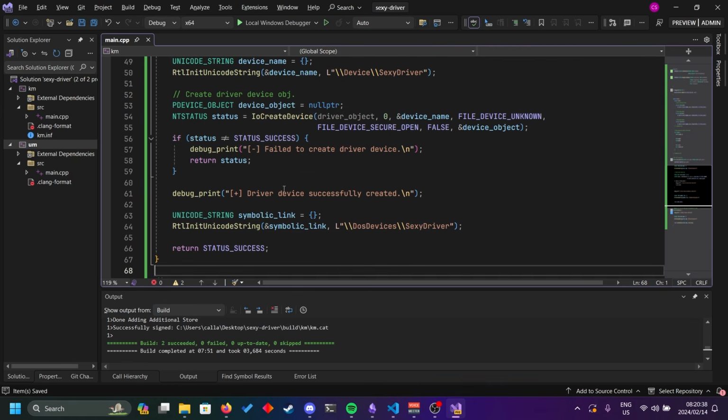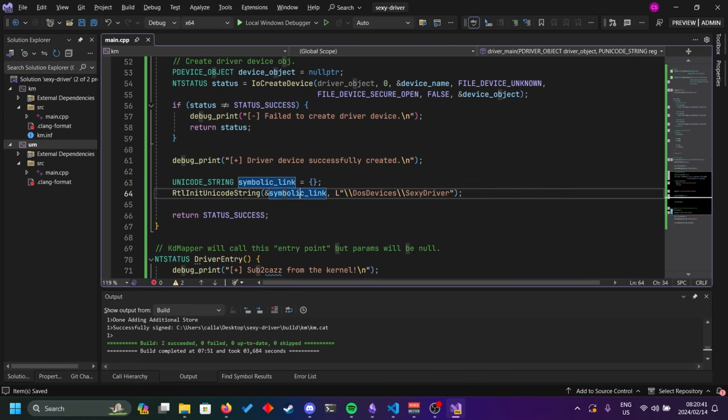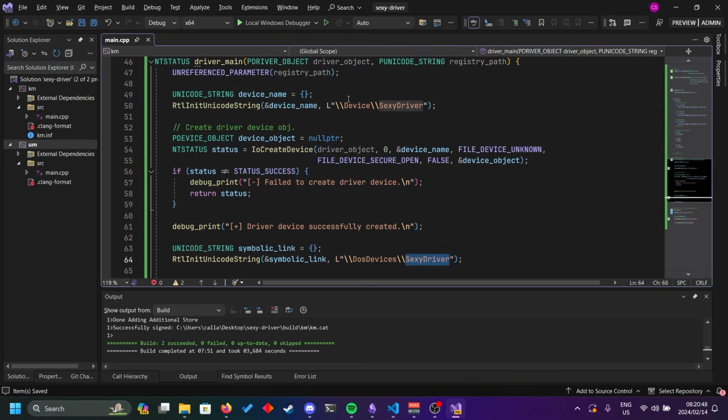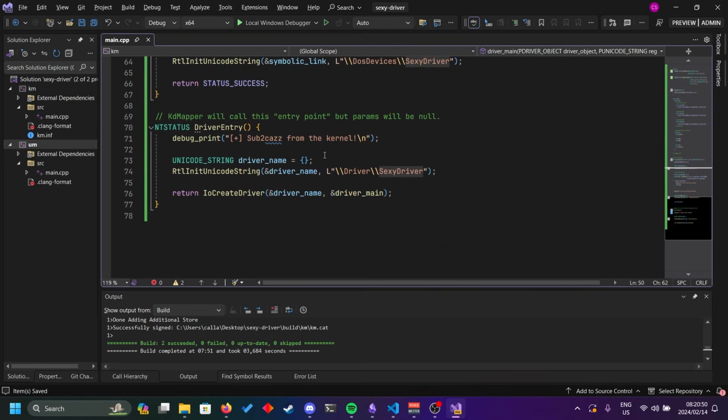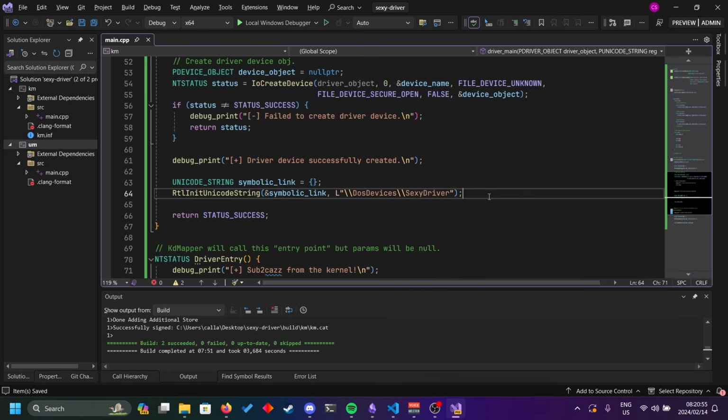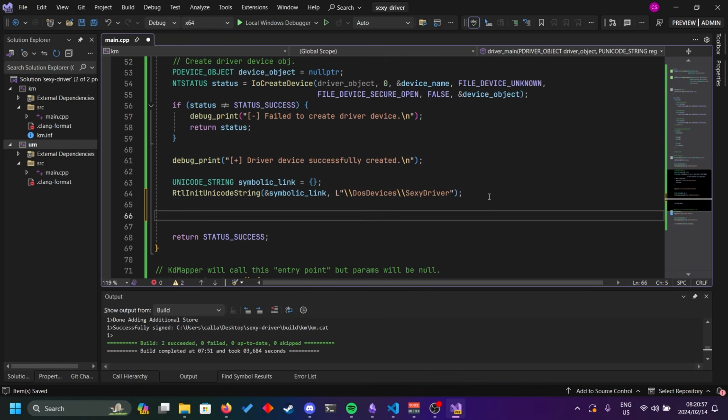Once again, we are going to create a string for the 3rd time, and we're going to populate that with DosDevices and then your driver name. So once again, DosDevices, driver name. The previous one was device, driver name, and the very first one was driver and then driver name. Anyway, once that's done, we can now create the symbolic link like so.